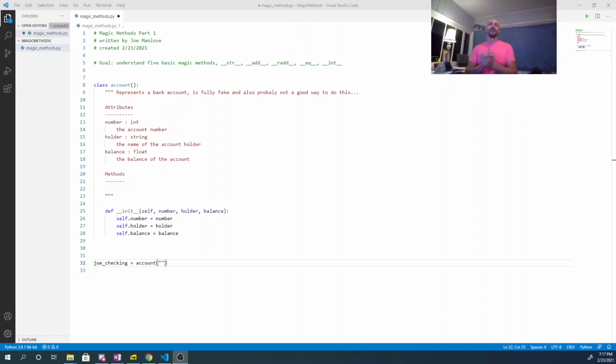All right, let's talk about magic methods. So magic methods are pretty complicated, and I have debated over the size of this video, but I think I've decided that we're going to understand 5, count them, 5 magic methods. We already have a pretty good handle on the init method, so I'm just letting that one roll here. I've got an init method, and a class that represents a bank account.